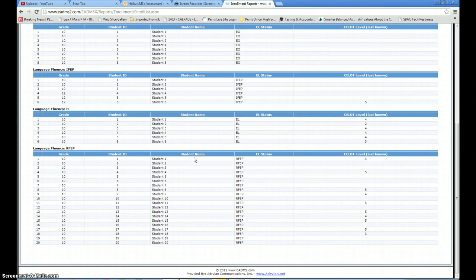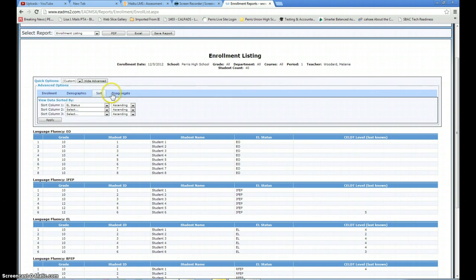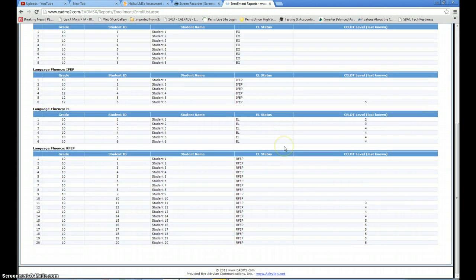And now it sorts it by the different language fluencies. I can actually go and do 2 levels of sorting. So right now it has all of the EL students separate. What I'll do is add another layer to that, and now I'm sorting by EL status and then by CELT level. And then I'll hit Apply. And I can see that I have 1 student at a CELT level 2, 1 at a 3, and the rest are 4s. And this would help me with question number 11.